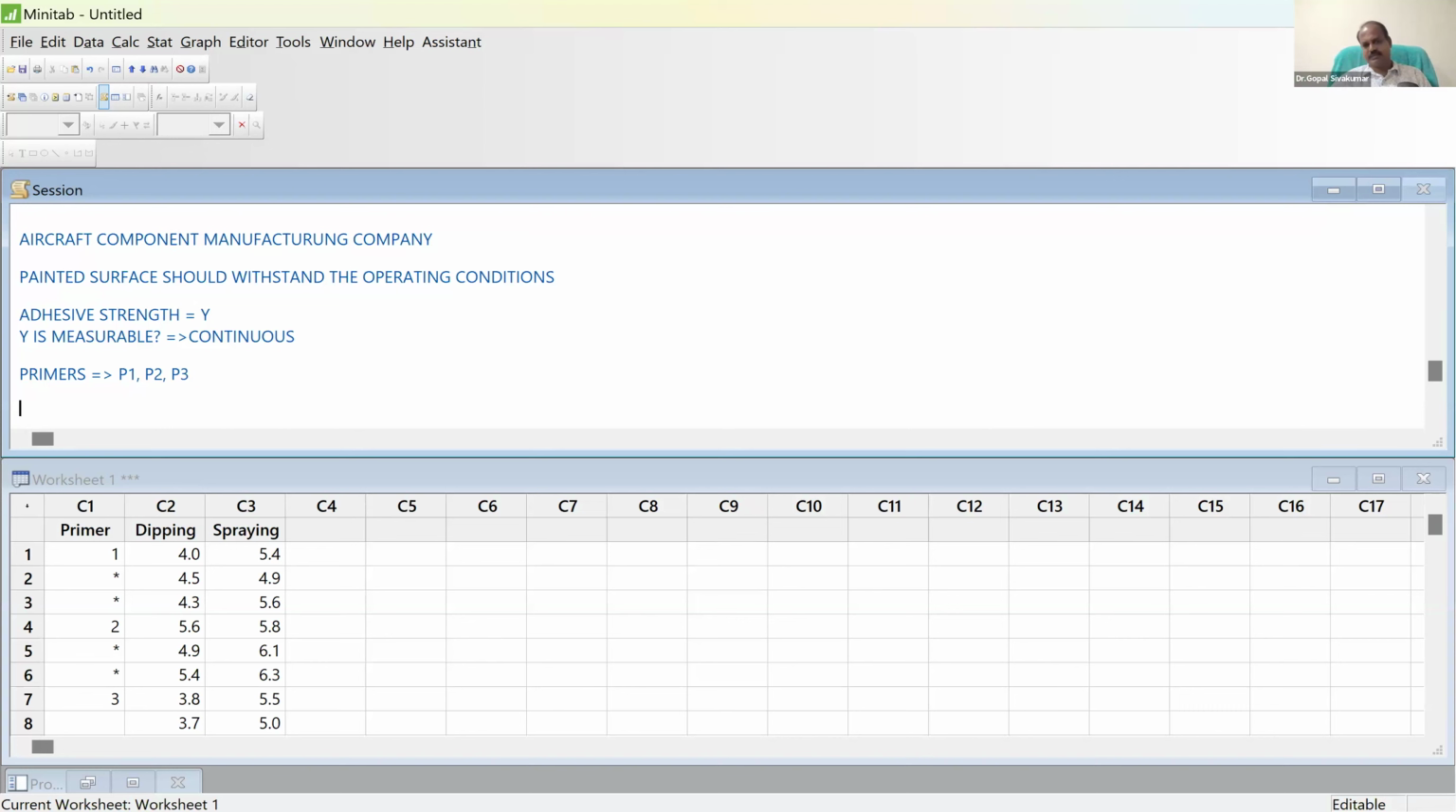They have three types of primer, and they interchangeably use whatever primer is available. Because what do they believe? They believe that the type of primer is insignificant to the adhesive strength. When I say the type of primer is insignificant to the adhesive strength, it is the null hypothesis. And this is a kind of flexibility the company wanted to have. If the company can have flexibility, then it is easy for them to manage things. They can procure primer type A, type B, type C, whichever is available at a particular point of time, they can buy and then use it.